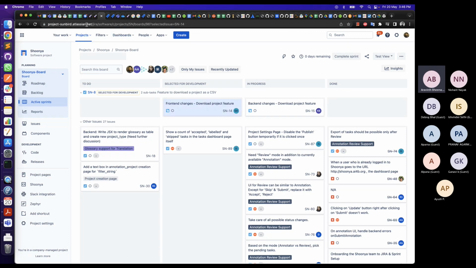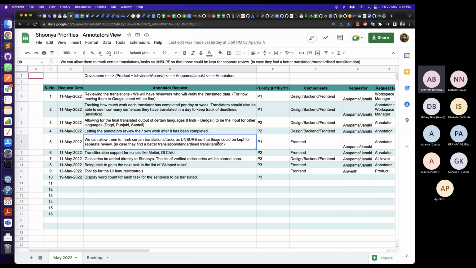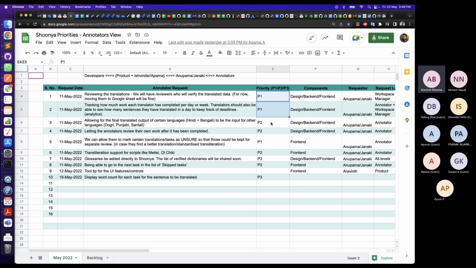So what we typically do, as I mentioned earlier, is that from the annotation managers we get all these tasks, something like this. Then Ishwinder and Aparna can help in prioritizing them, and we decide to take the top priority ones. Then we sit and discuss what is required to achieve this request and what changes are involved. It comes with experience, whether an epic is required or just a simple change.